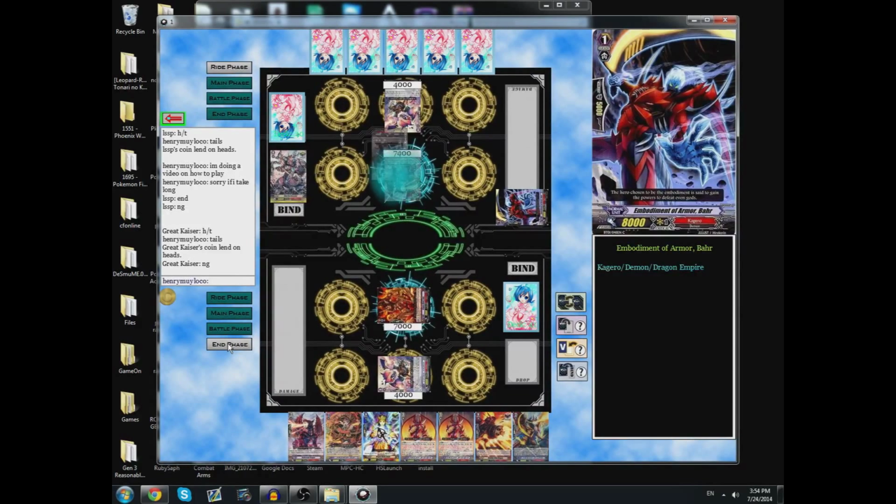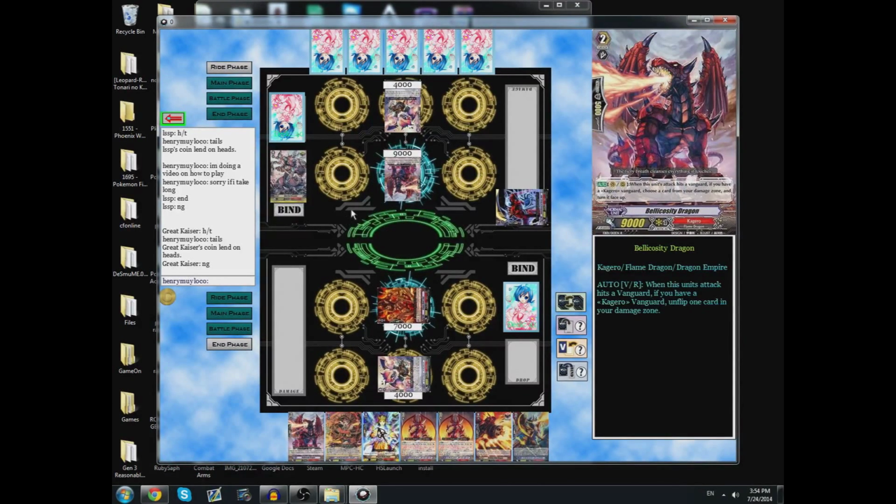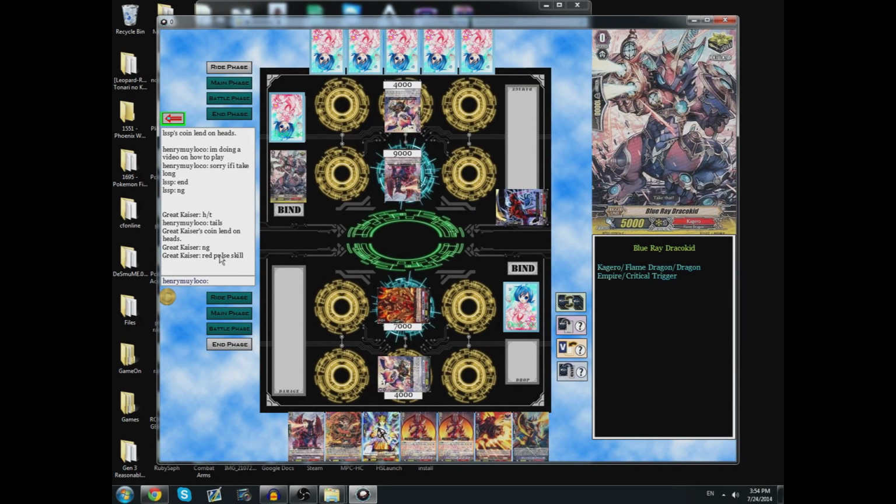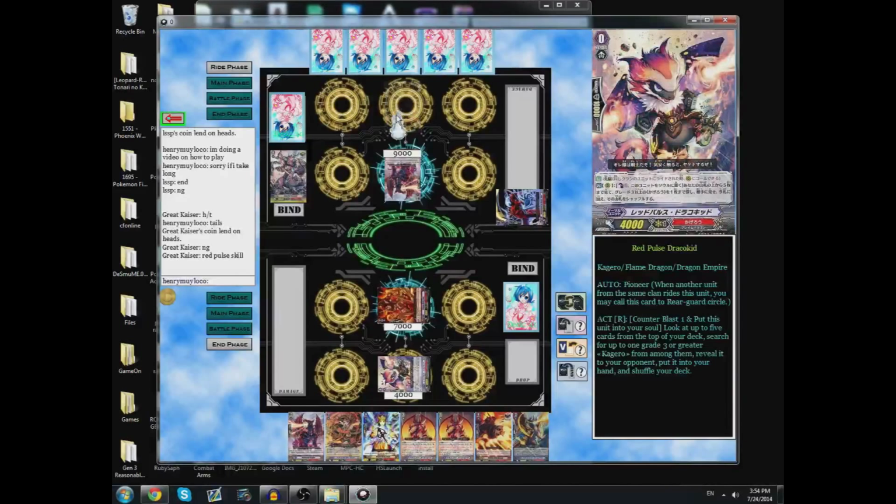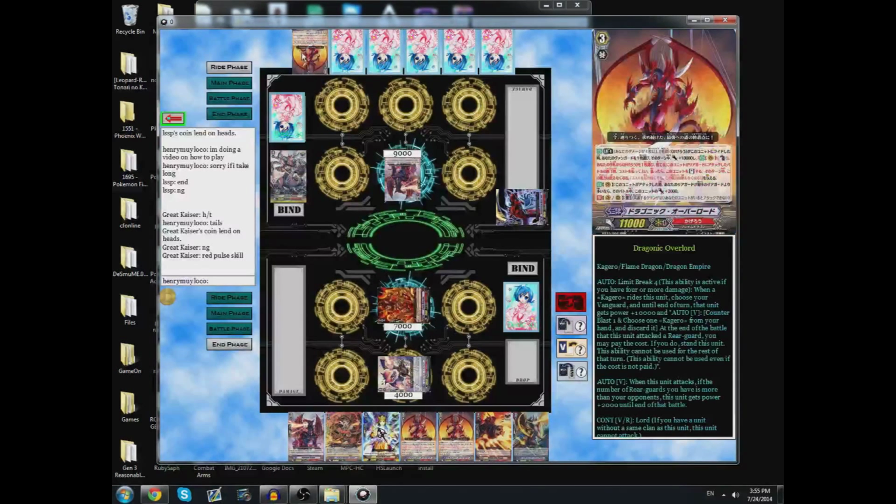I'm just gonna get to this part just to show you guys, because there's not much left after this. This is pretty much the basics of it. He rides his grade 2, and then you gotta just wait to see what he does now. Over here in the command box, he said red pulse skill, so obviously he's gonna use his skill, which is Counter Blast 1. Put this unit into the soul, like the top 5 cards. So if you have a grade 3 Kagro, add it to your hand. He did. He had a Dragonic Overlord.